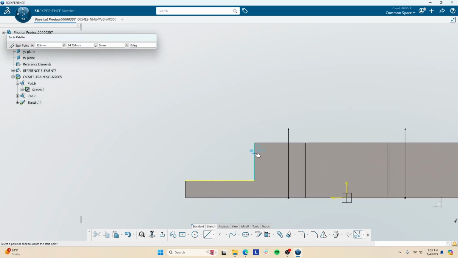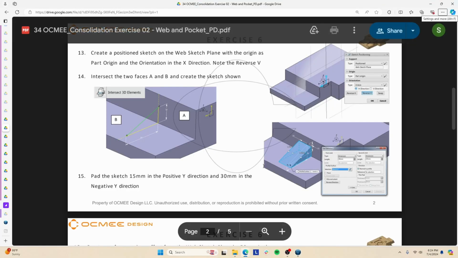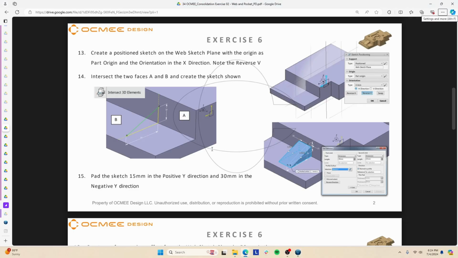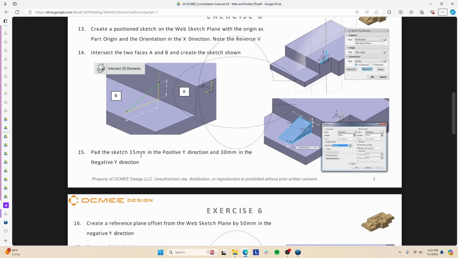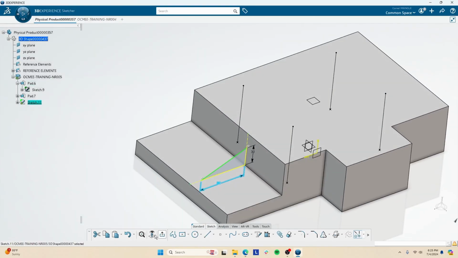I'll add a line and trim off the rest because I know that's not going to fully cover it. And add in my dimensions. Let's see, it's 30 by 80. 30. Let's get that point here. By 80. And it wants you to pad 15 and 30 in the positive and negative direction respectively.